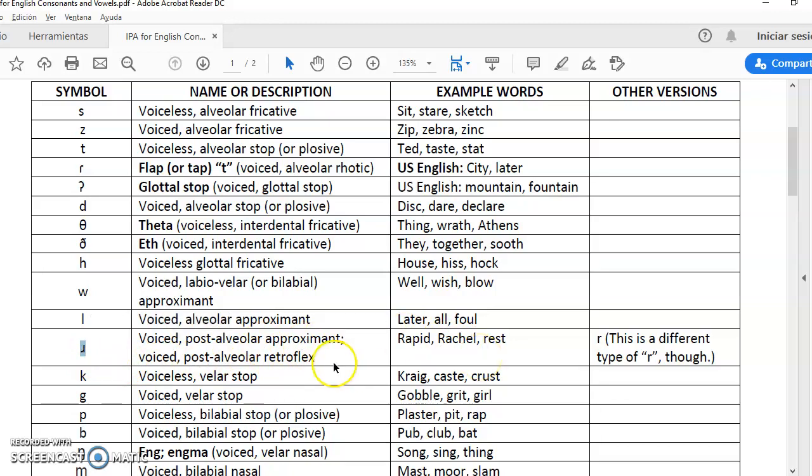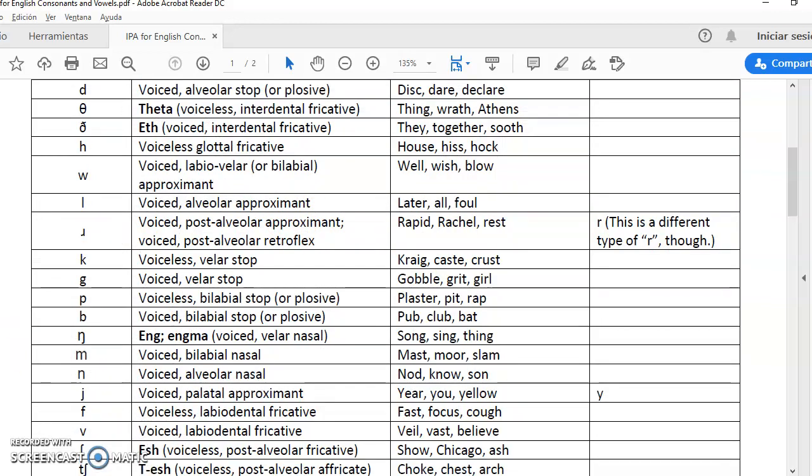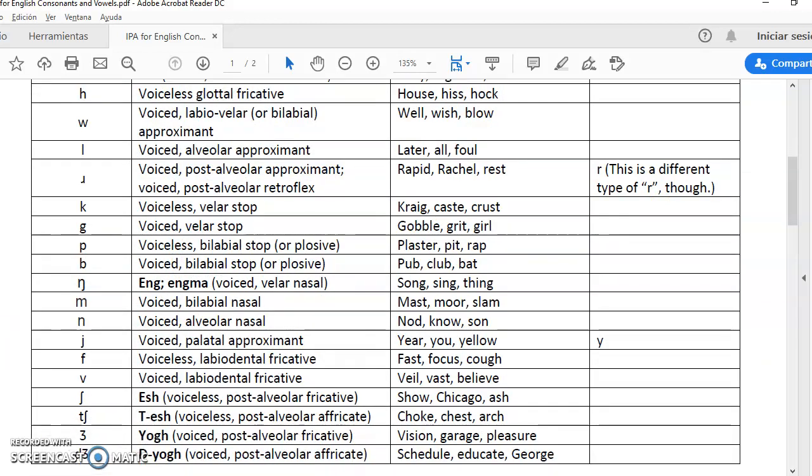The problem is if you use this sound, the regular R, the trill R, to represent "rapid", then the person reading this transcription would read "rapid, Rachel, rest," and all that. So we're going to avoid this symbol in our phonetics classes and use the inverted one, which is the one that represents the R in most varieties of US American English.